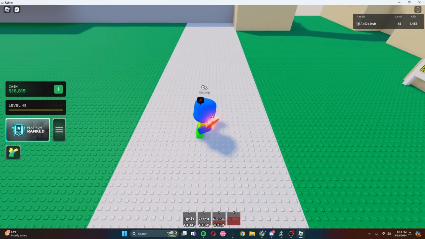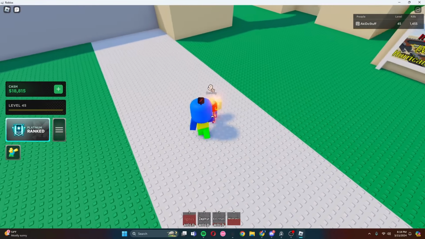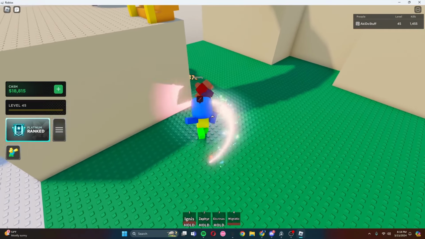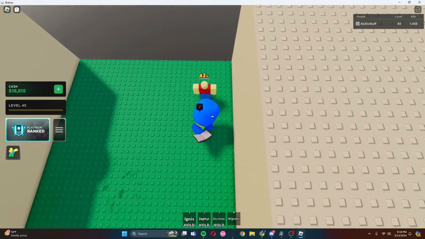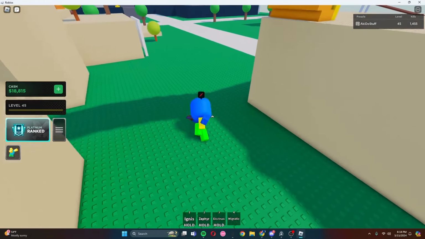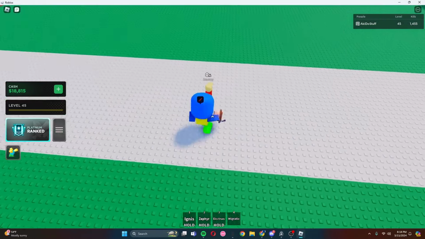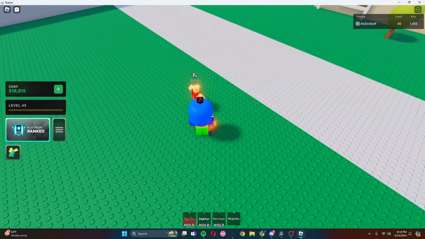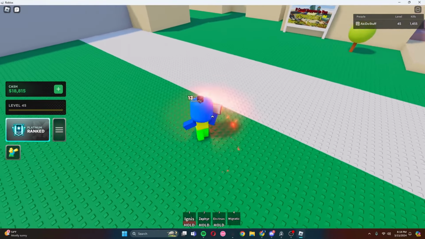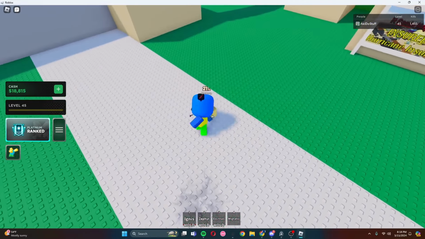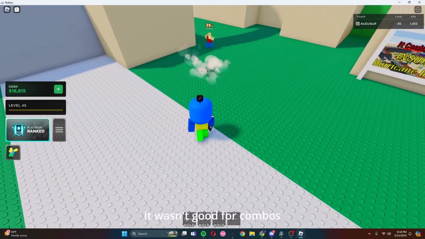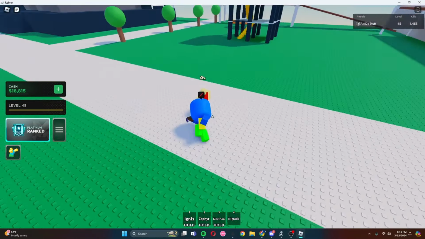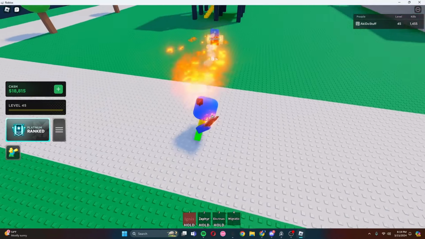Wait, so 7. Oh, it does a burning effect. Pretty nice. And how long does the burning last for? That's the thing. How long does the burning last for? So I think it matters on how long you hold it, which I don't think is good for combos, but we'll see. I'm not too sure. I cannot judge it yet.